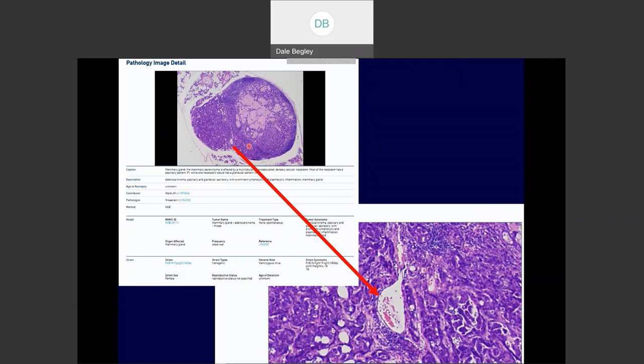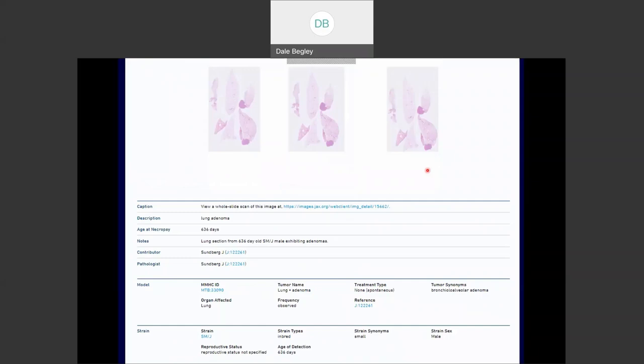It's very good, but it's limited by the size of the image. Now, we also have whole slide scans, which are much, much larger. You can see here is an example of an image detail page for a whole slide scan. And you see this is the scan itself. By clicking on that link, you can go to the interactive scan and increase the magnification.